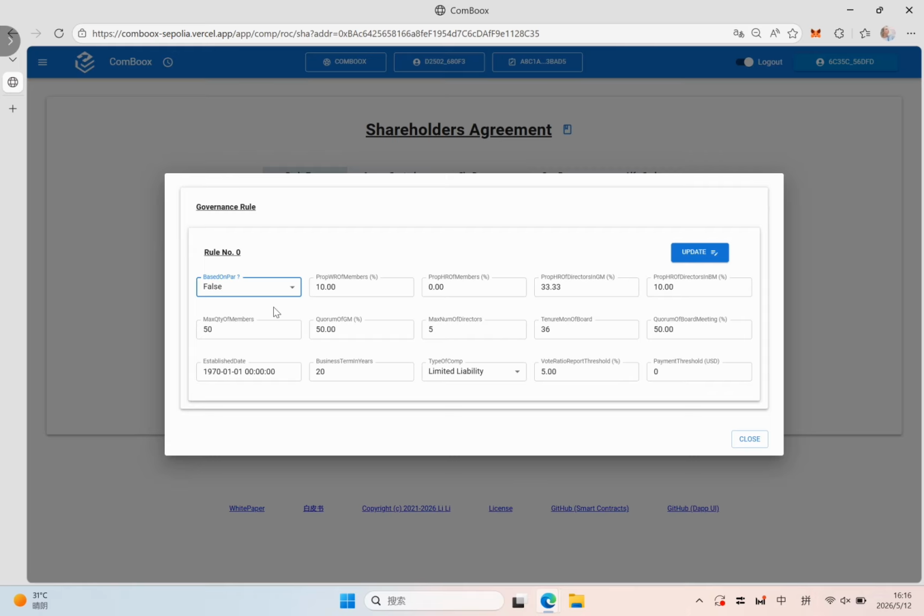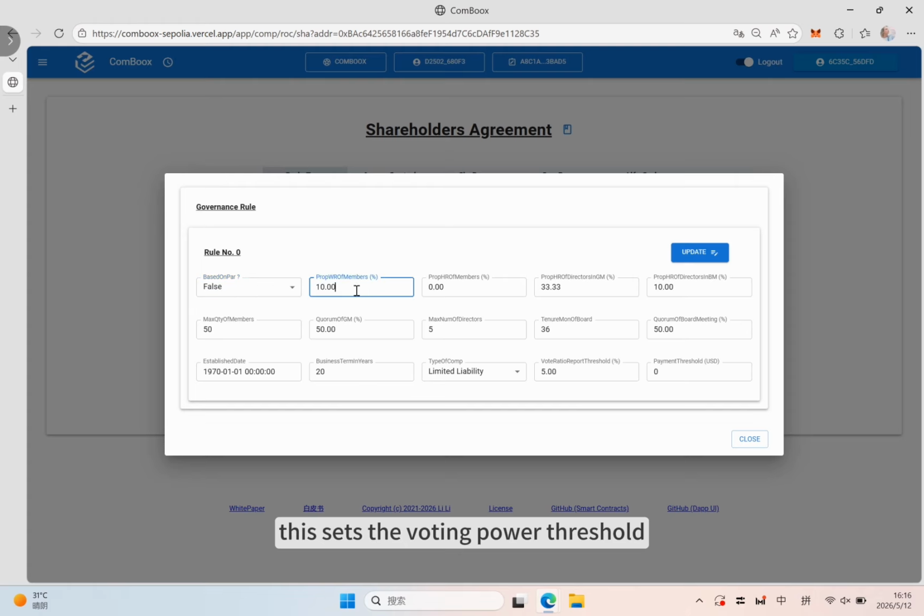Second attribute, proposal weight ratio of members. This sets the voting power threshold. Shareholders need to jointly propose a resolution. The default is 10%. That means shareholders holding 10% or more of total voting rights can submit a motion to the general meeting.